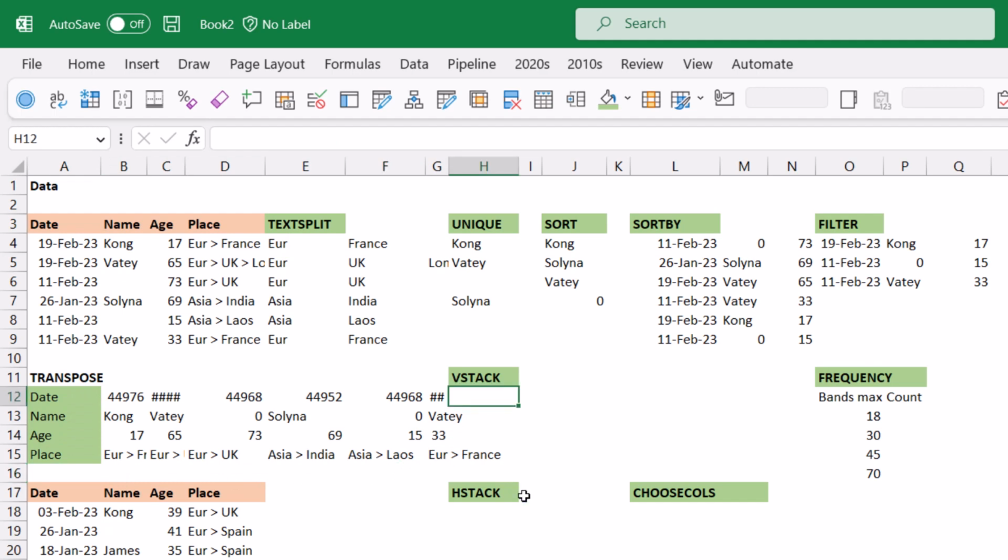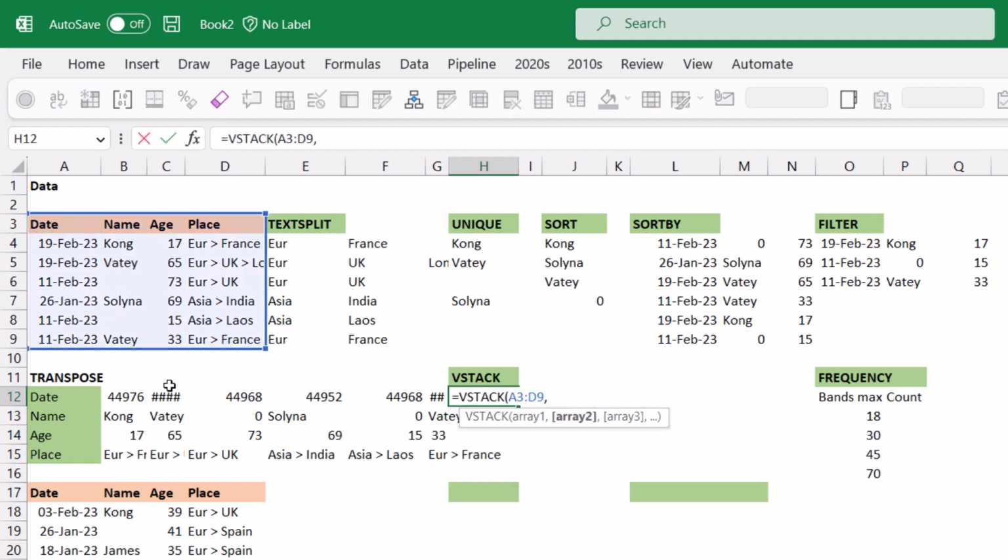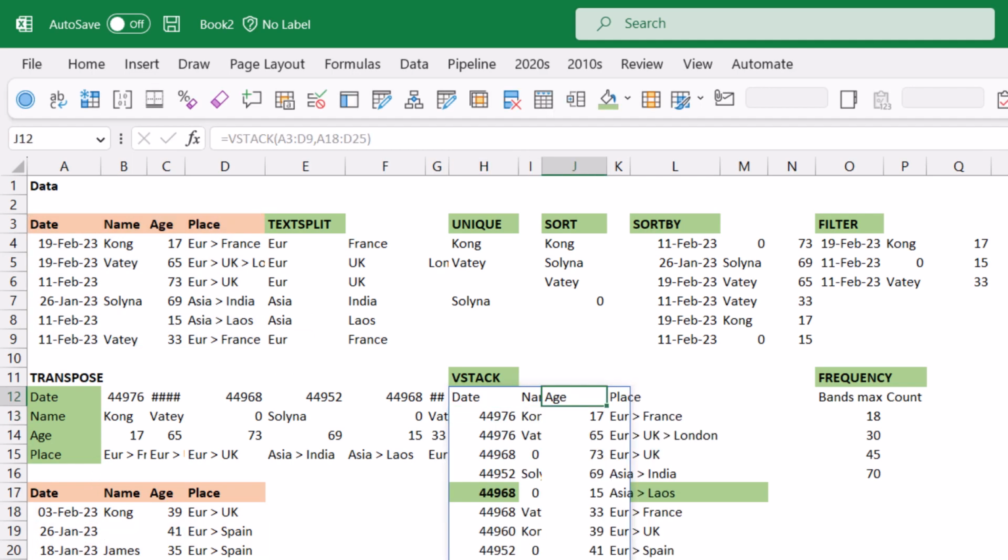VSTACK. VSTACK allows you to stack multiple tables together. I'm actually going to get rid of these. Equals VSTACK. I'm going to select all of this, comma, and then all of this, close my brackets. Then I have all of my data from both of the data sets.